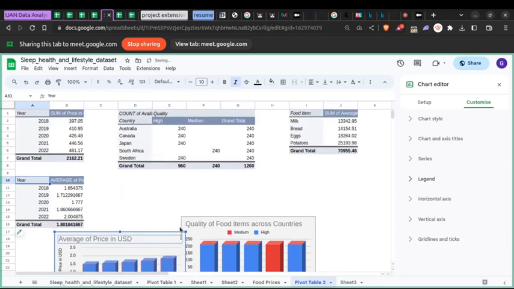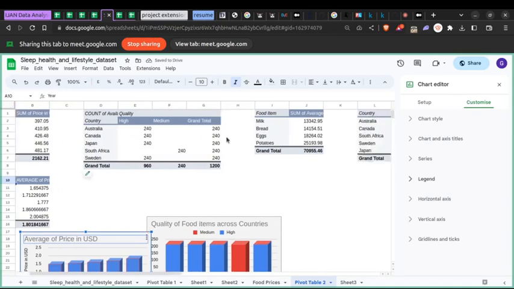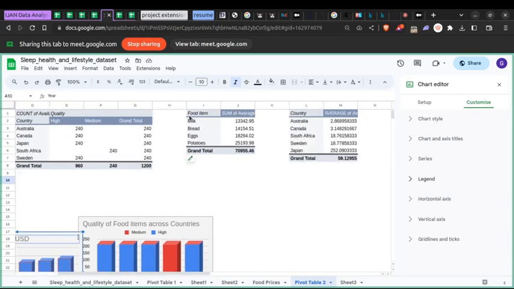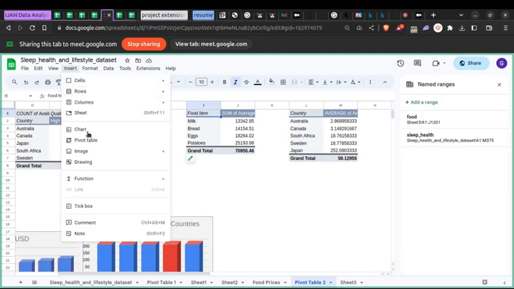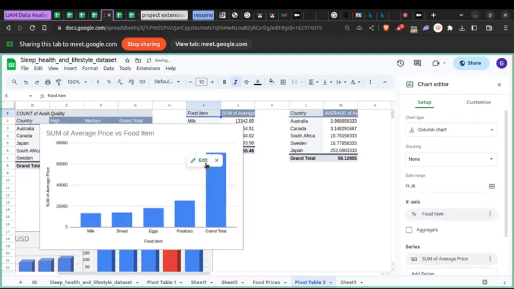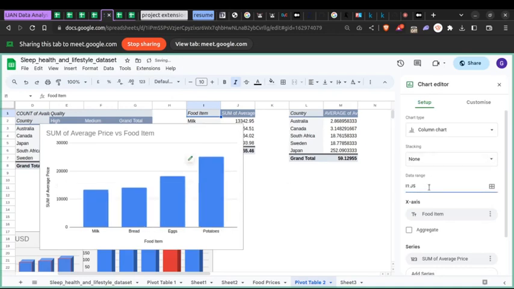So I have 3 charts already. 1, 2, 3. And let's do 2 more. You can see how amazing this is, right? You know the grand total, right? So we have this. So you can see across this now we have potatoes.